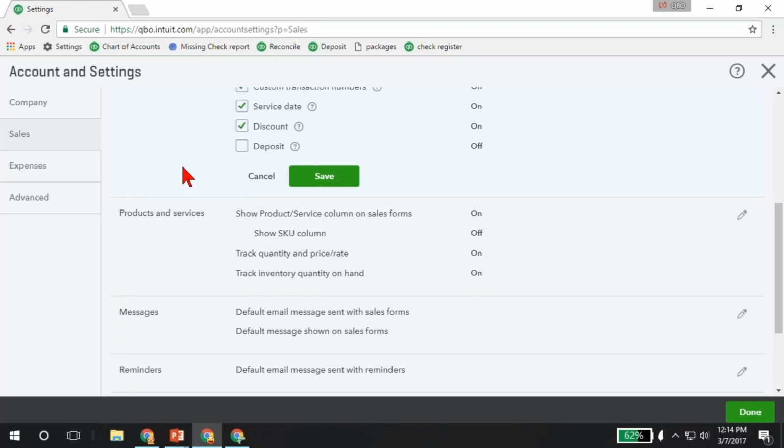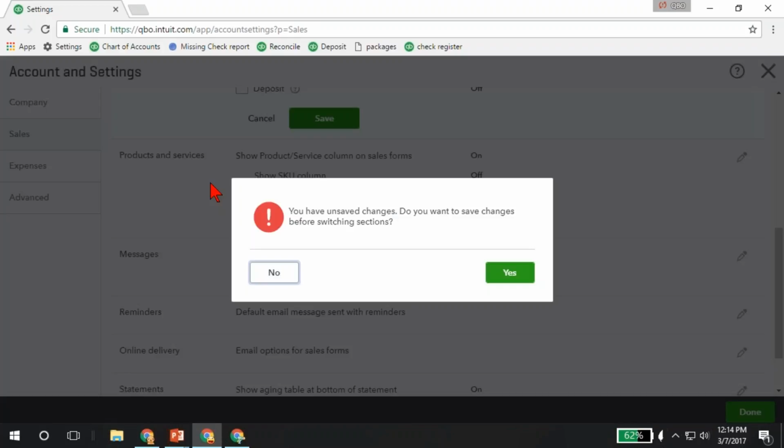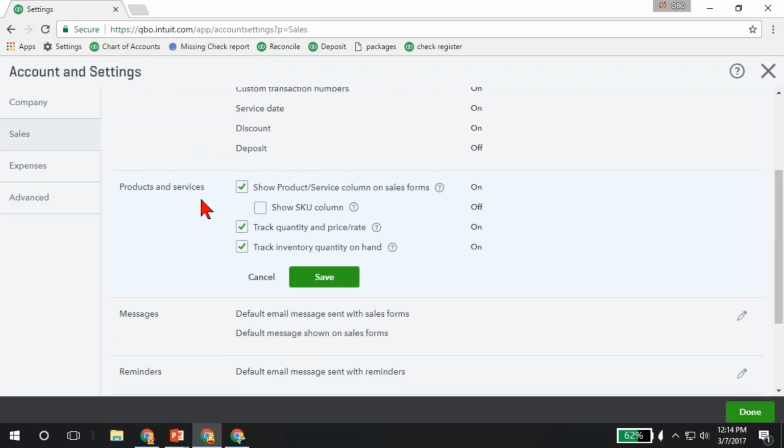The products and services here, let's go ahead and save those changes. The products and services, do you want to see that product or service column on your sales forms? In QuickBooks Desktop, we always had an item. In QuickBooks Online, a lot of times it's called an item or a product and services list. So you'll see both of those terms used interchangeably. So do you want to see that product or service item on the sales form? Do you want to show the SKU numbers if you've got those for inventory or something?